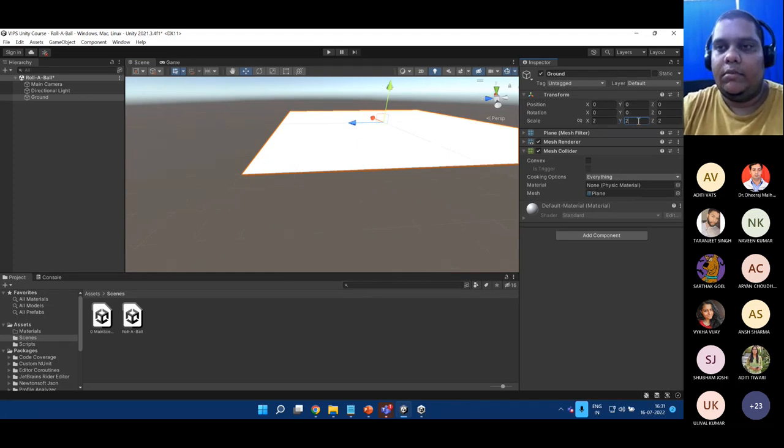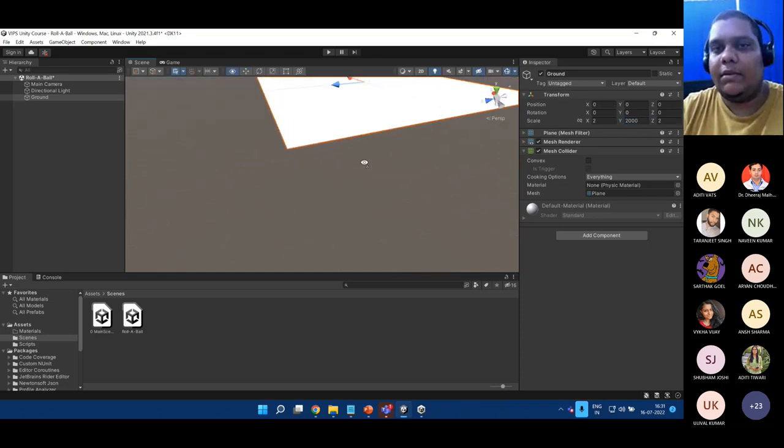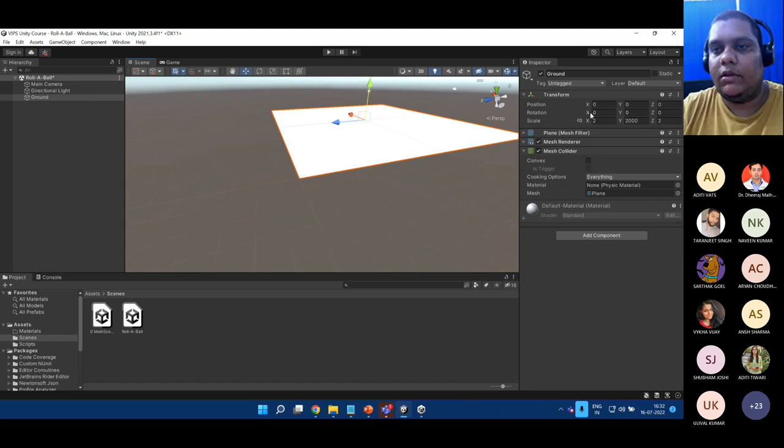nothing happens, because in a plane or in any structure of this kind, like a terrain, there's no Y element that you can change. There's only X and Z elements. You can change the depth or height of this. So we can keep this one.